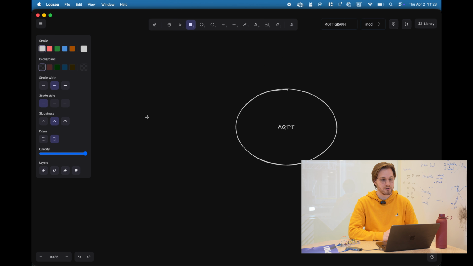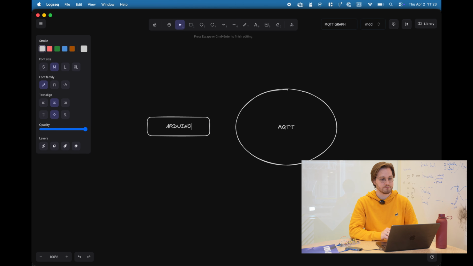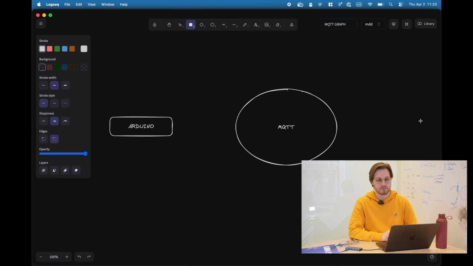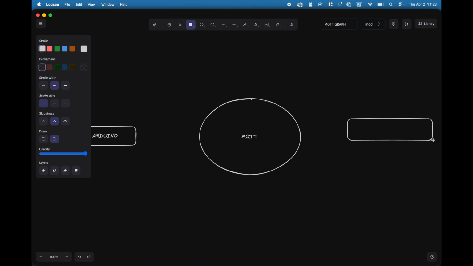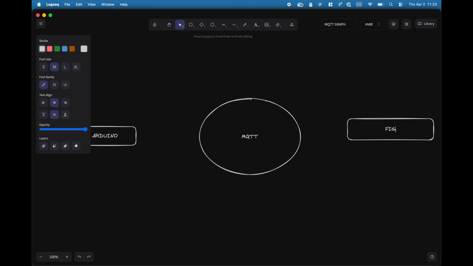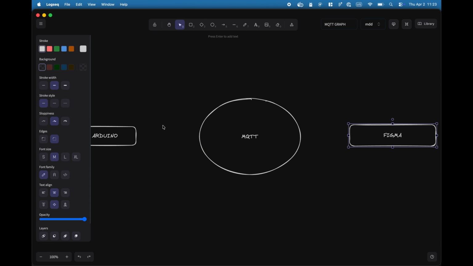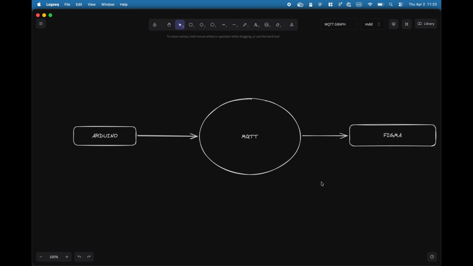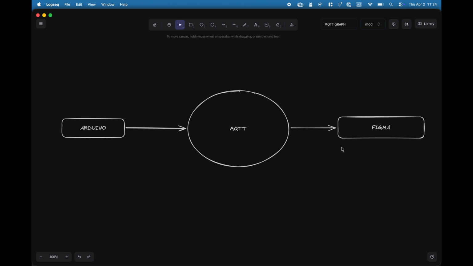So if you on the left hand side have our Arduino, and on the right hand side we can have Figma. We can have our Arduino send a message over MQTT to Figma. And that's how we can connect your hardware to software. But you can also do it to different tools.